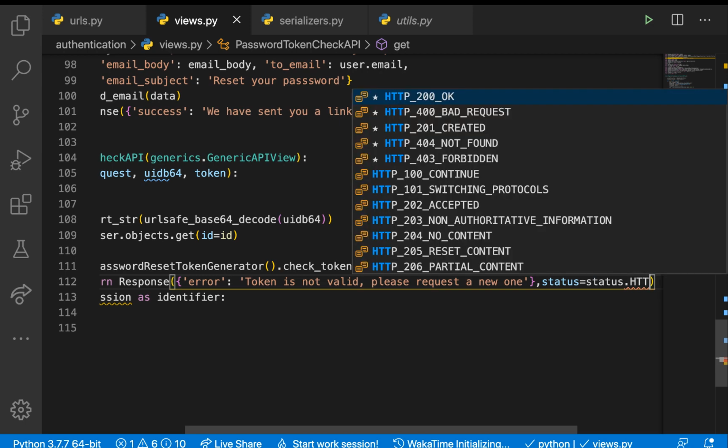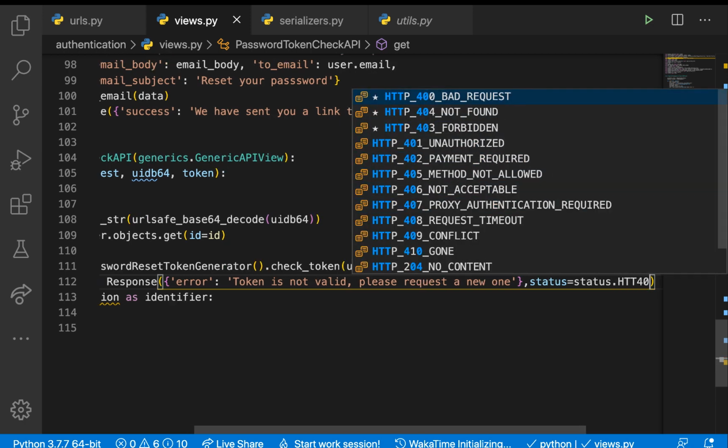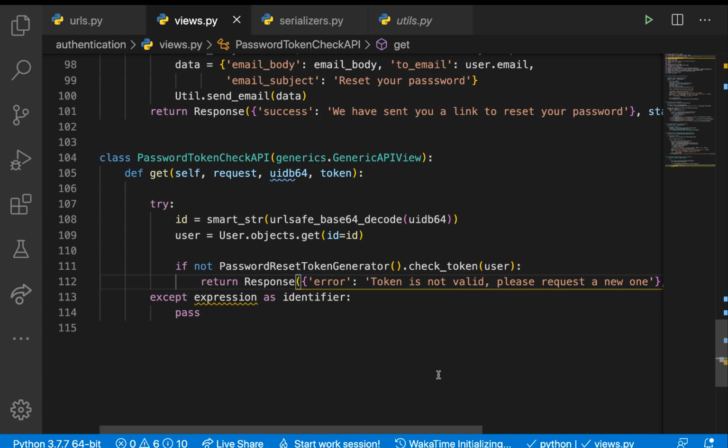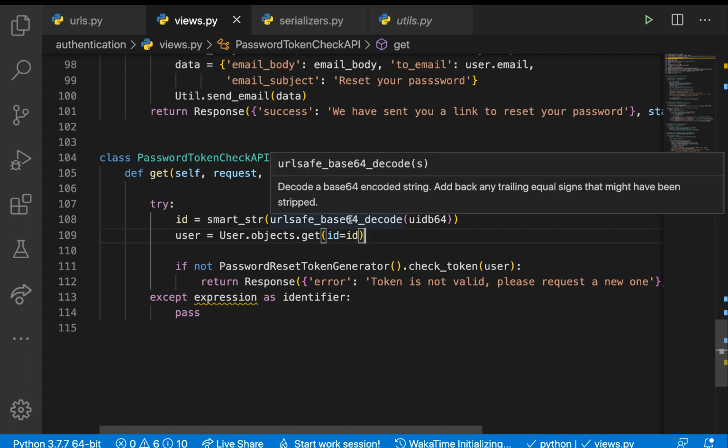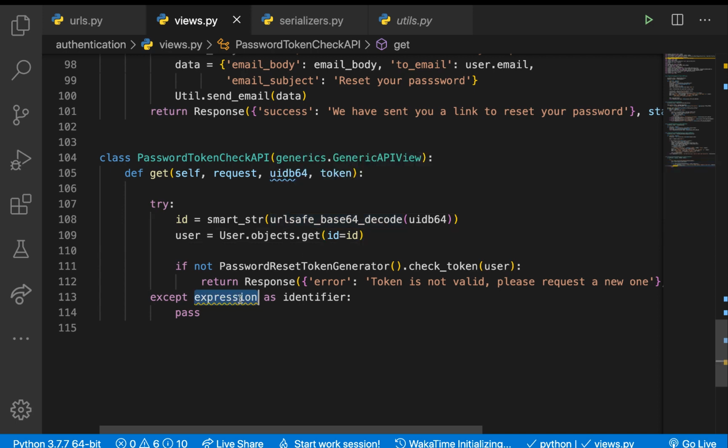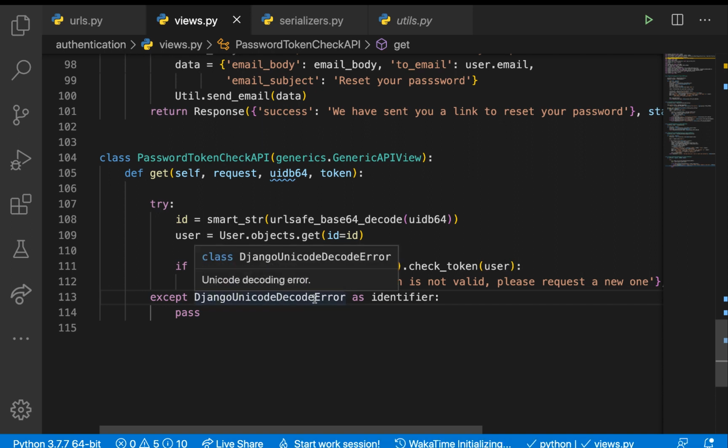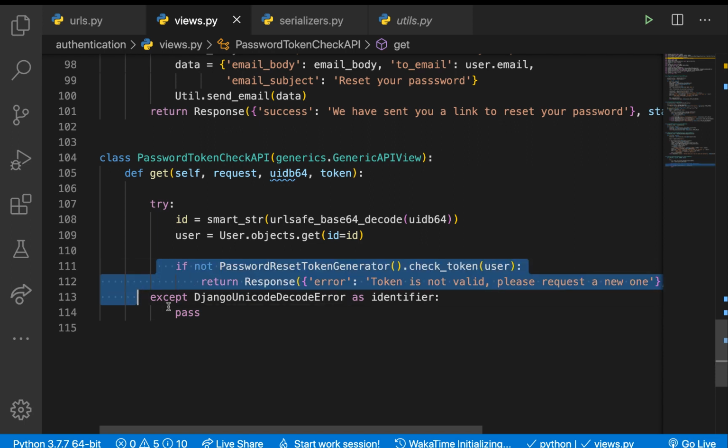So 401 should do. So it should be HTTP 401 unauthorized. And now here, if we are able to do all this, we need to catch some errors. For example, if a user tampers with the token, it will not be able to be decoded. So we are going to handle errors here. We are going to handle a Django Unicode decode error. If they tamper with that, then we are also going to send them a response that it's invalid.